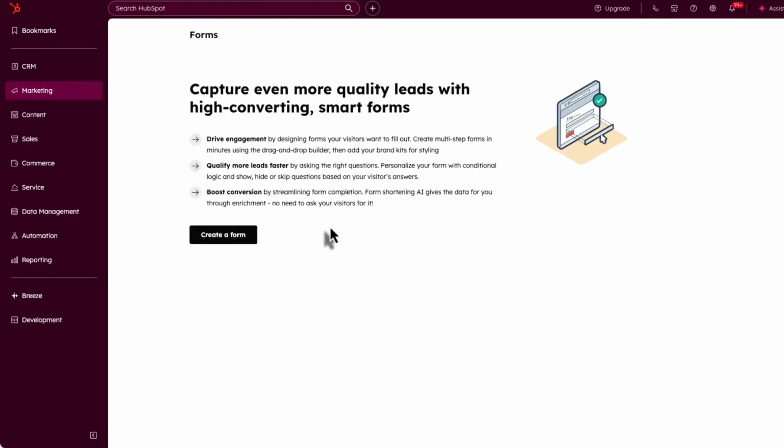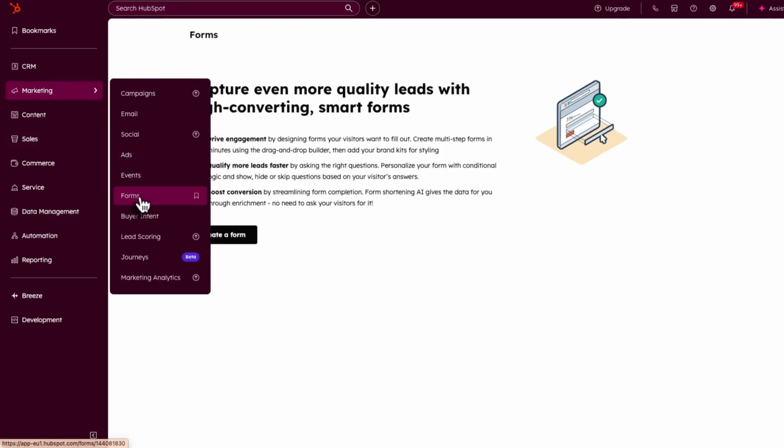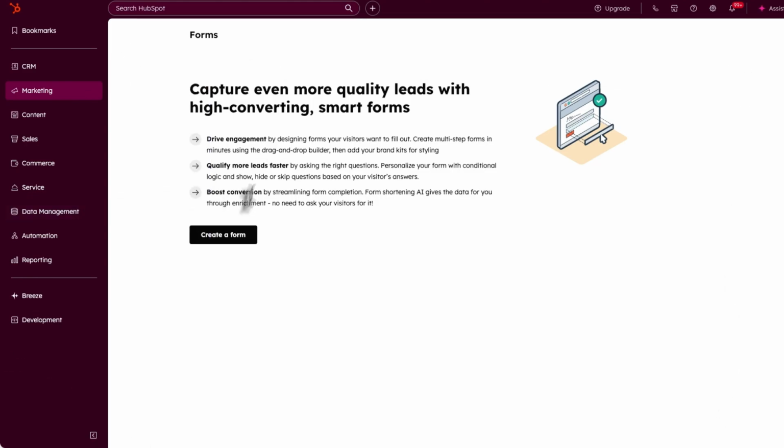Now let's talk about forms. What is the purpose of a form in HubSpot? Forms are created to collect leads or contacts. And how do you create forms? All you need to do to create forms in HubSpot is to come down to your marketing and then use the drop down forms. And once you click forms, you land on this page, right? And then you want to create a form using the create button.